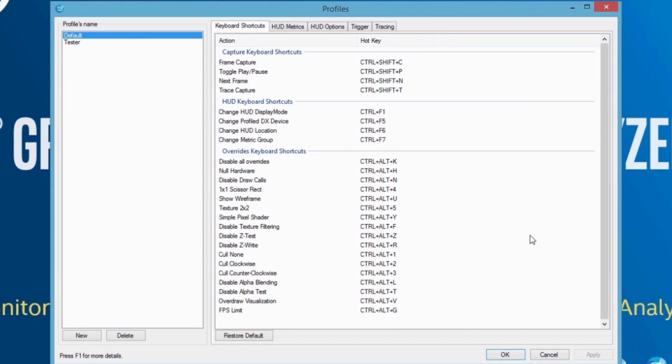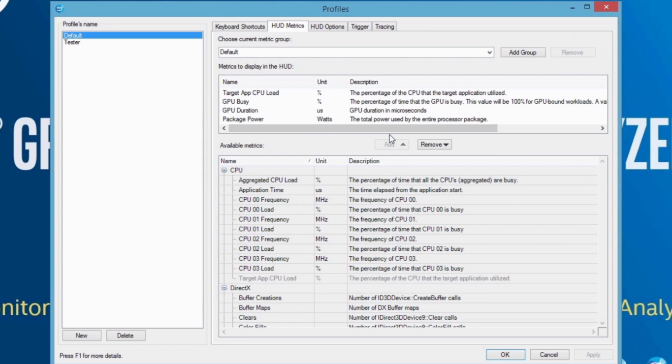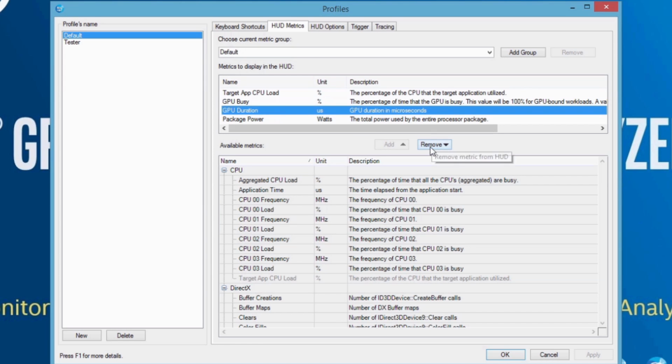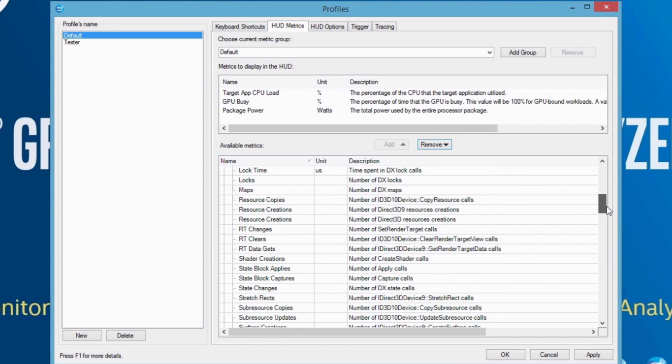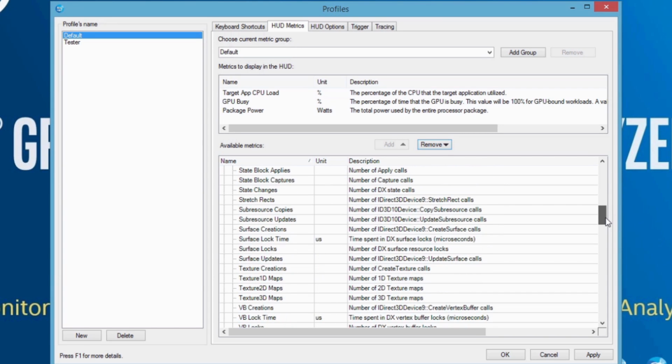With Graphics Monitor, you can create custom profiles to customize your HUD. Here on the first screen, you can see that you can override any of the keyboard shortcuts for any of the HUD options. Next, if we look at HUD metrics, these are the graphs within the HUD that display the live metric analysis. We can remove or add any of the metrics available to us for our platform. So, let's remove GPU duration and add. Scroll through the list. These metrics are going to be different depending on the platform that you are analyzing on.